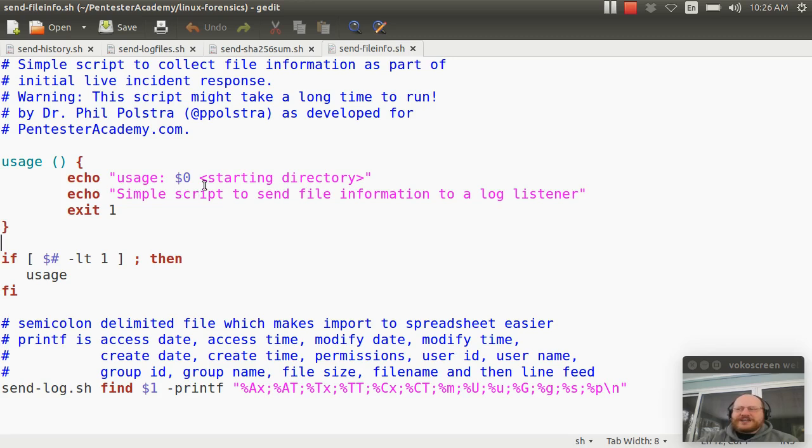The reason that I gave it a parameter of a starting directory is, if you do this on the entire file system, it's going to take a while. And you might not really need to do the entire file system either. So this allows you to do just a little bit, whatever you think is appropriate. And this script is primarily here in this one line.